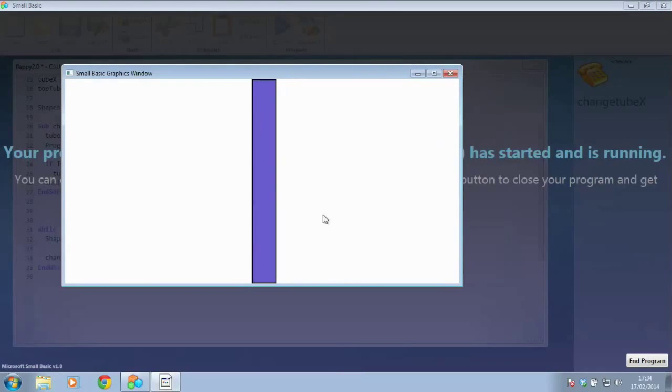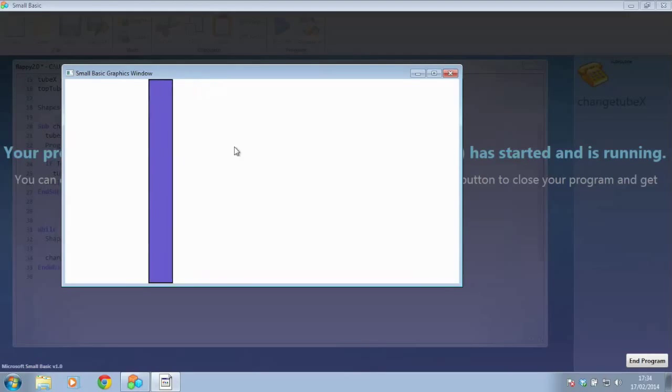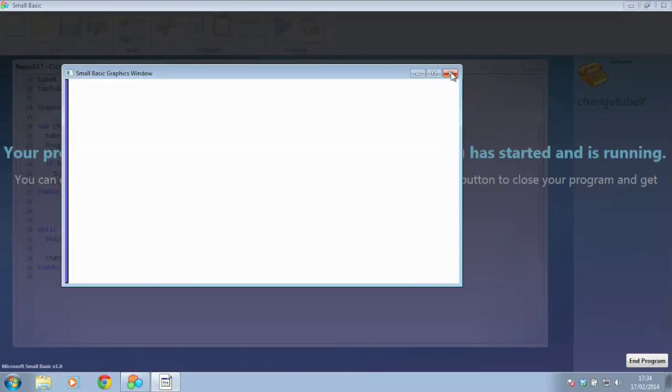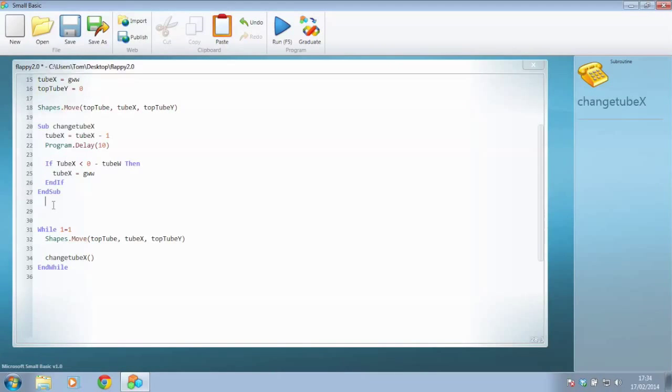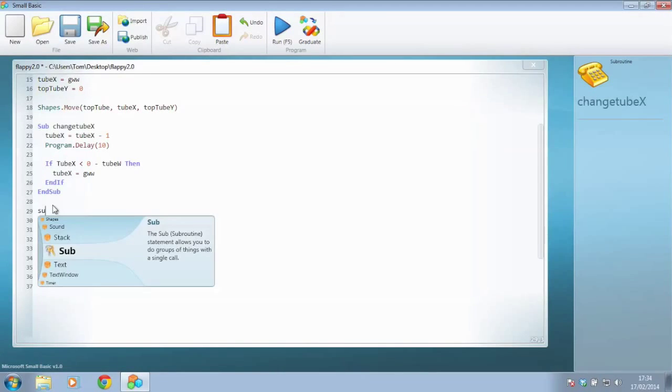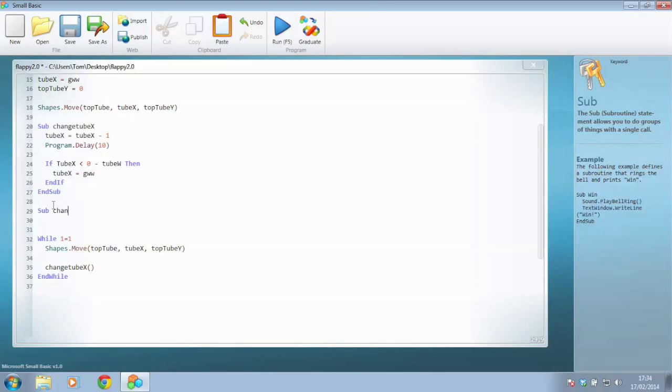So I'm going to create a new function now, which is going to do the job of choosing a random Y location. Okay. So to do that, I'm going to create a new sub, and this is going to say change. I should probably make this top tube Y because we're going to have, why don't we just call it tube Y for now? Change tube Y. No, let's make it top tube Y. I'm changing my mind a lot here. Change top tube Y.